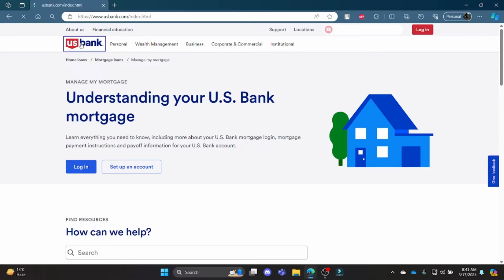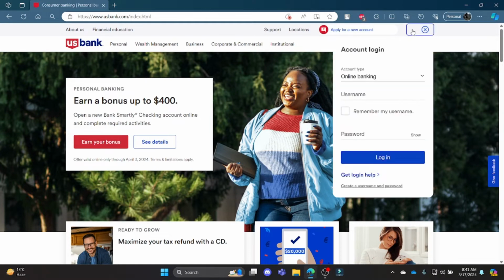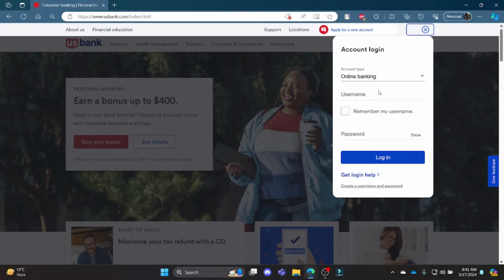If you are led to this site over here, you can see that on the top right hand corner there is a login option. Click on login and then it will lead you to this portal where you can type in your username, your password and click login. This way you can successfully log in to your US Bank mortgage account.